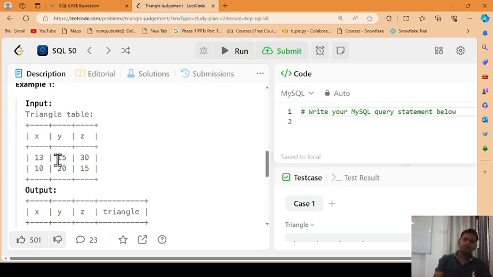So the first time 13, 15 and 30. They are passing these three sides. First we will check whether the sum of two sides is greater than the third. So 13 plus 15 is 28. It is less than 30, so that means it is not forming a triangle. Then we will not move to the next sum of any two sides, because initially we didn't get the sum of two sides greater than the third one, so there is no requirement to go to the next summation.